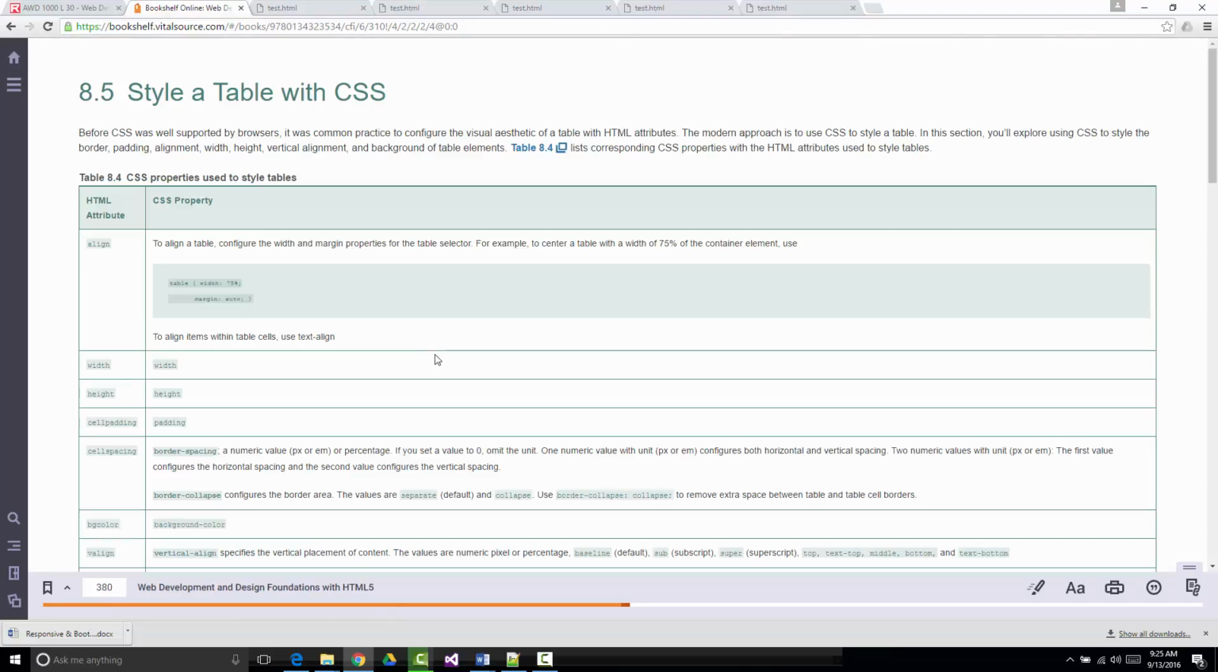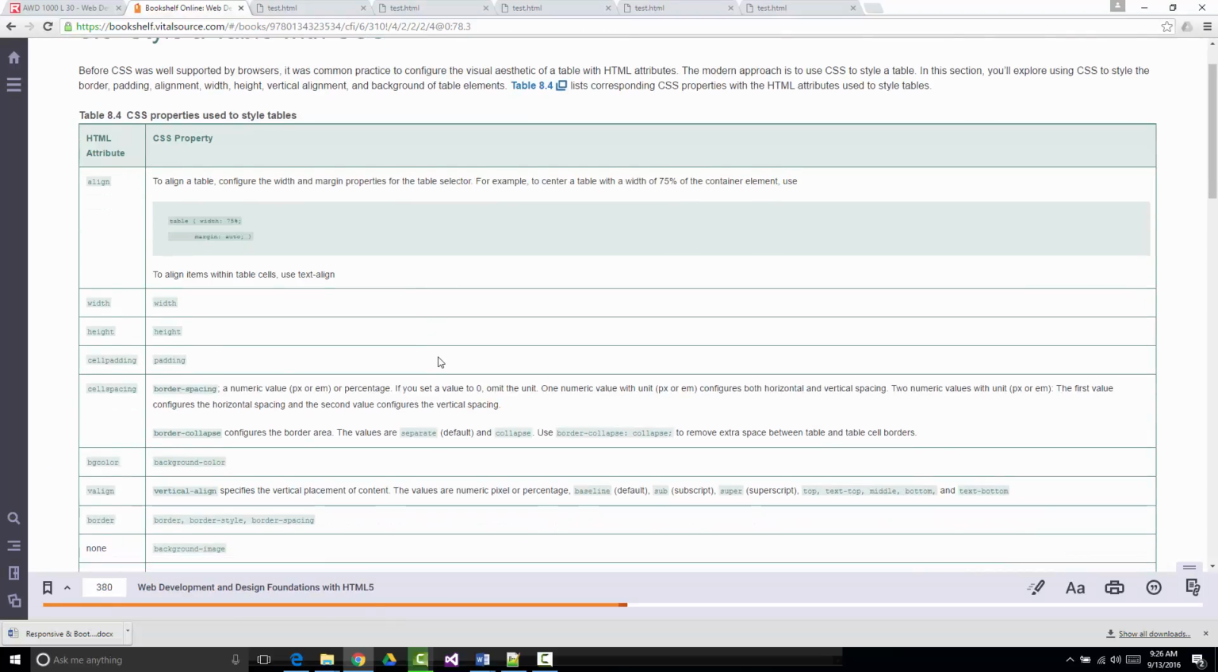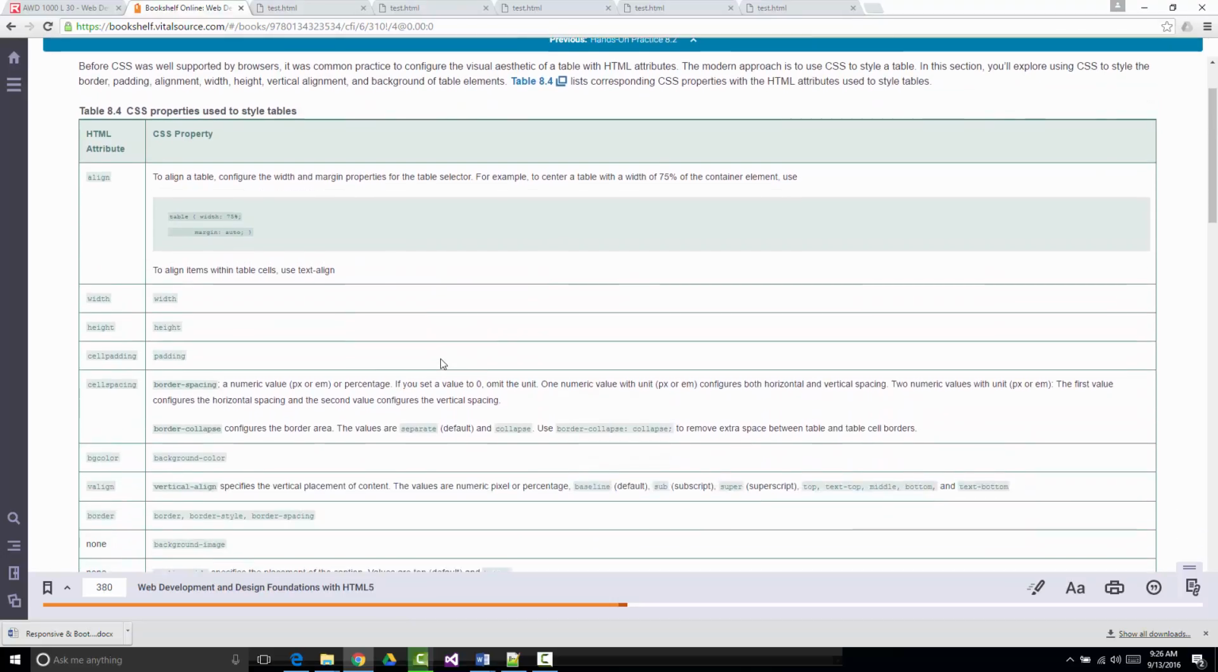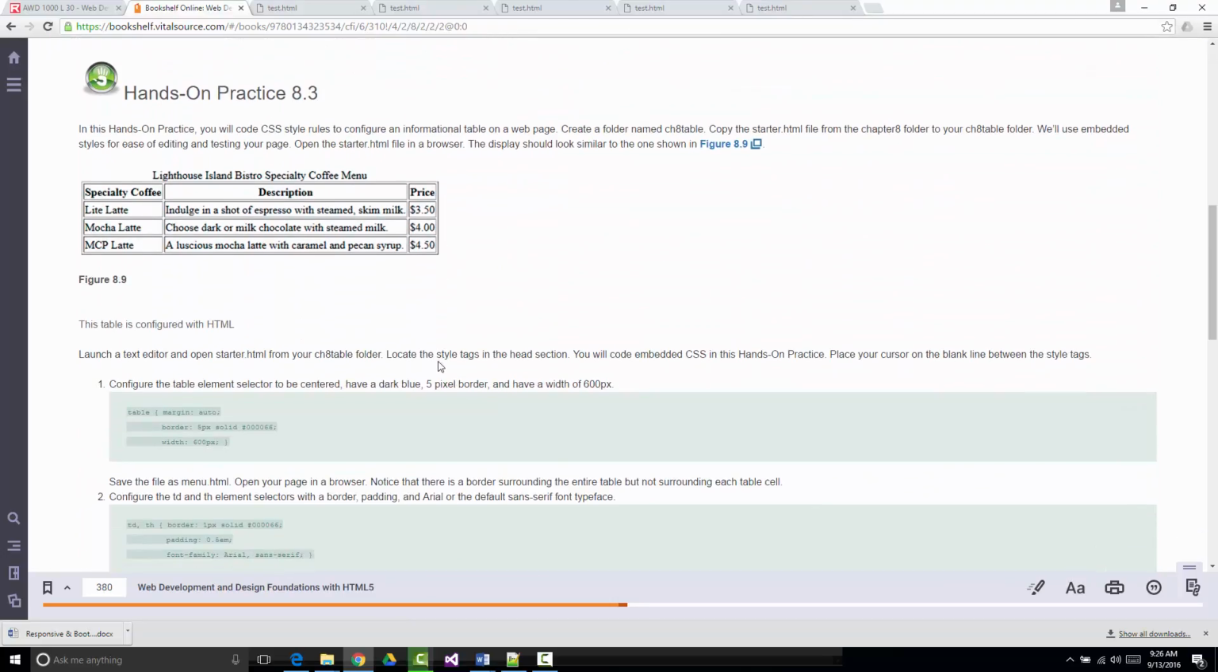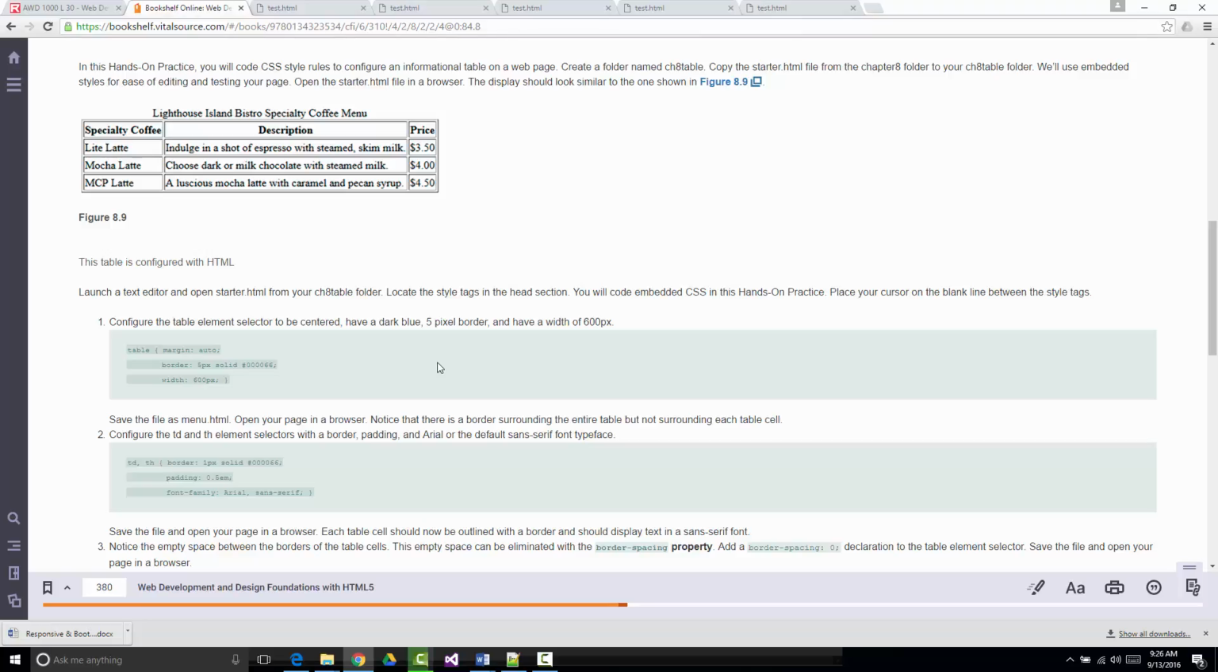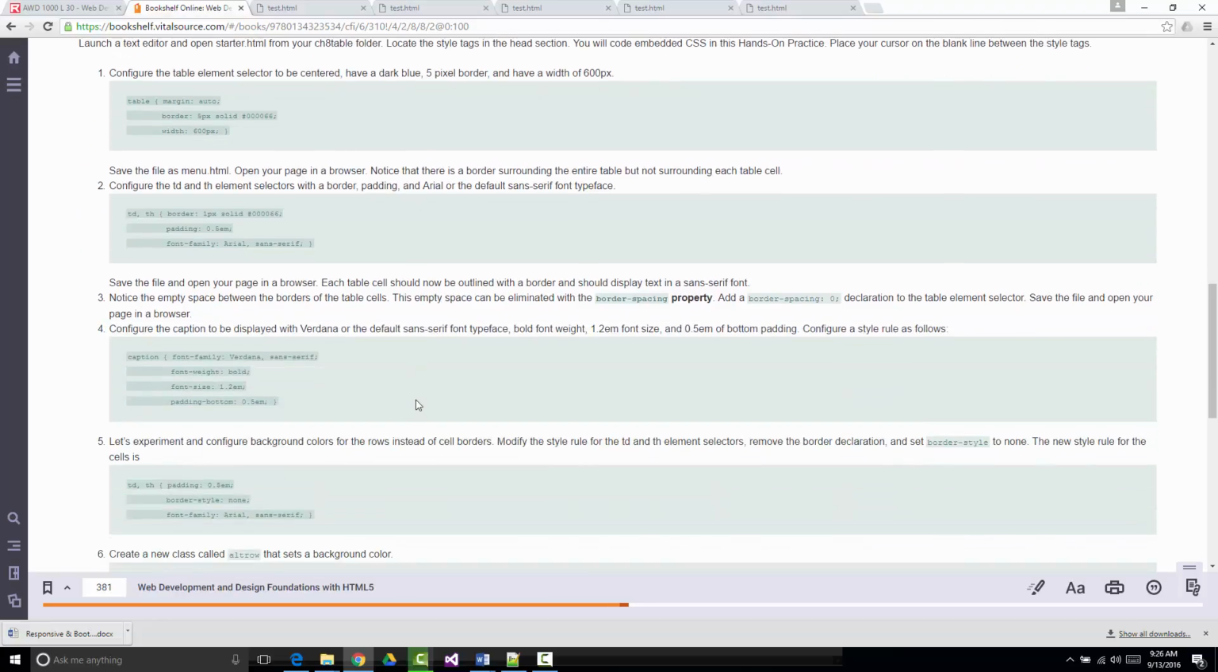So they have an exercise in here that shows you how you can style an accessible table. And again, when we say an accessible table, that is not just for people who are sight impaired. Remember, there are people who are colorblind, there are people who have all sorts of situations, and you want to make it as accessible as you can for all of them.